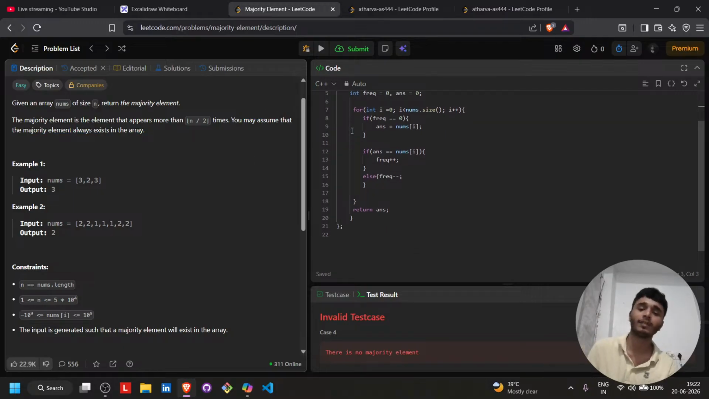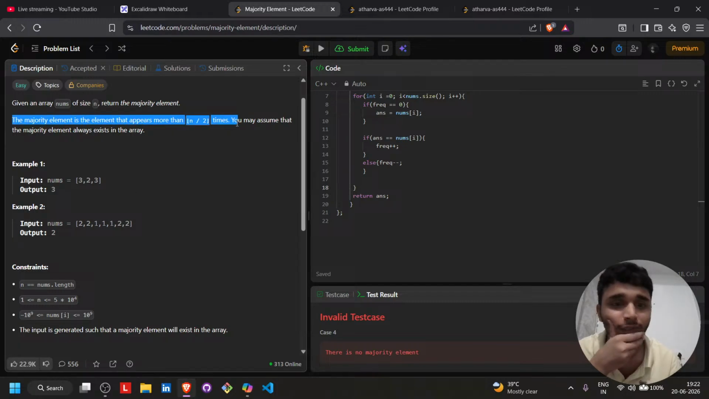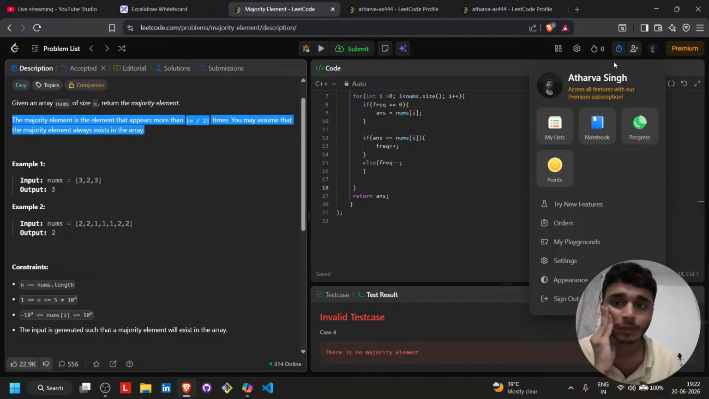If it does not necessarily exist in the array, we can write a different condition, but I will not do that here because the question says that you may assume the majority element always exists in the array. That's why. So now what will we do?